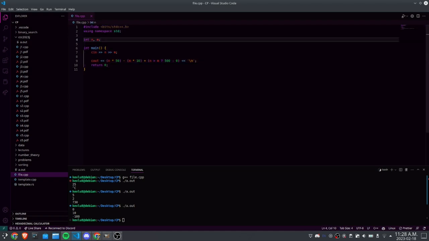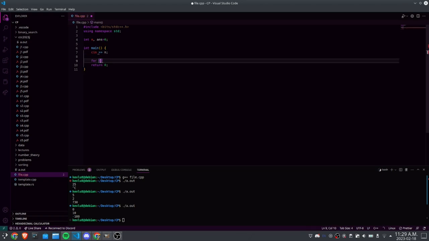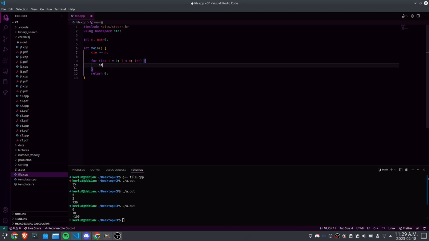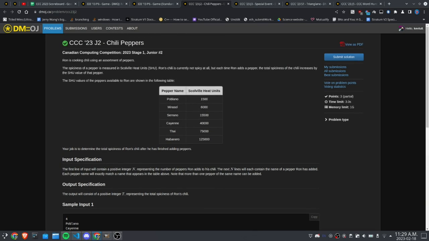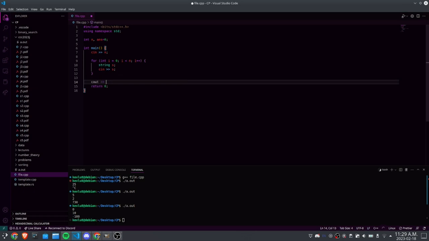So I'm gonna make another variable here called answer. I'm gonna set it to 0. And now we can loop through n. So this loop is going to run n times. So we have a string. We can read in the string. And now we just need to compare the string with each of these. So I'm going to, first of all, just put this here, add to the answer with the new line.